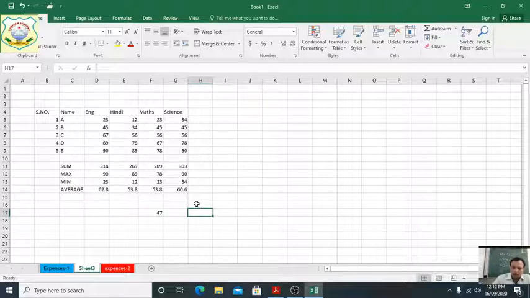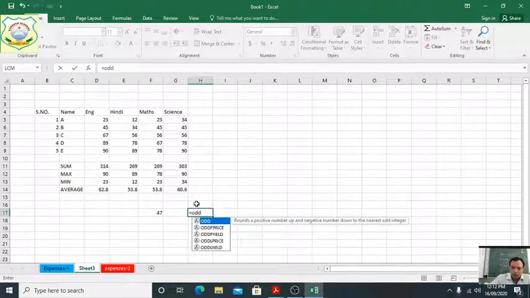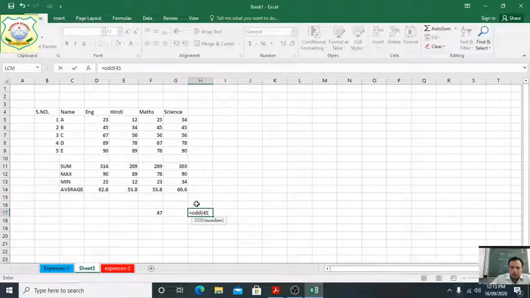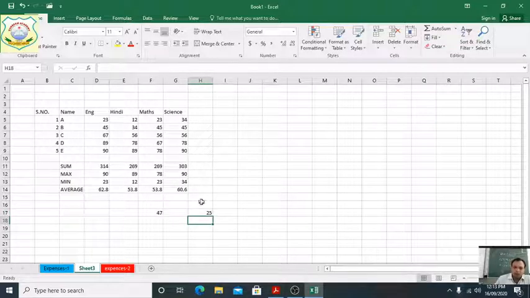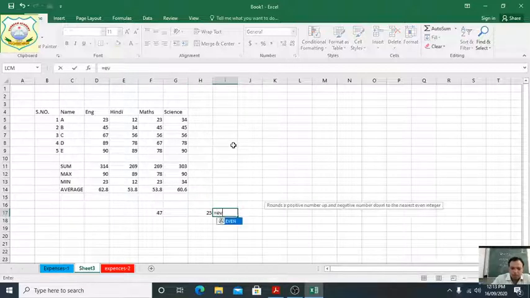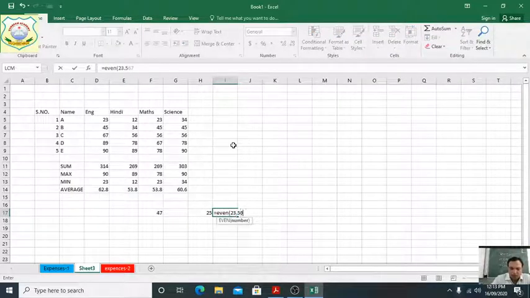Any other example? See students, odd bracket, now we are taking 23.456. Okay, see students, 23, after that 24 is the even number. And if you want to write the even number, same number we are writing here, equal even bracket 23.567. See 24 will come, because 24 is the even number.